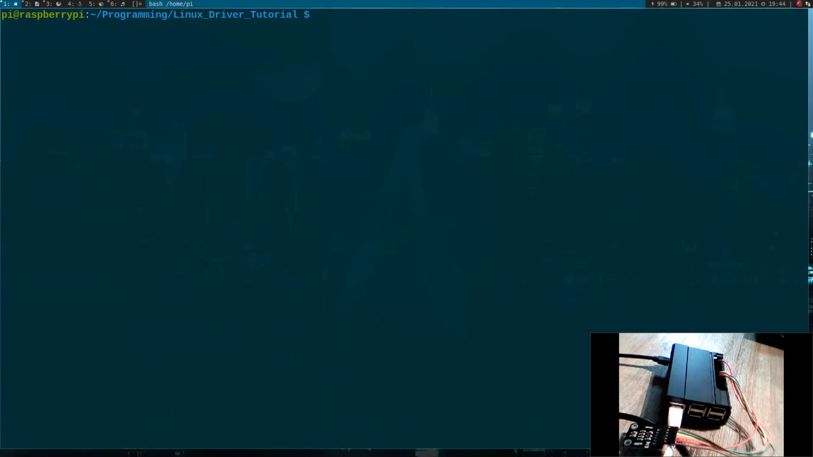Hi YouTube! So let's write another Linux kernel module. This time we will access this BMP280 pressure and temperature sensor over SPI. And you may wonder, because last time I accessed it over I2C, but this sensor supports both SPI and I2C.